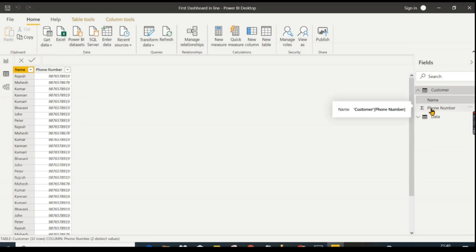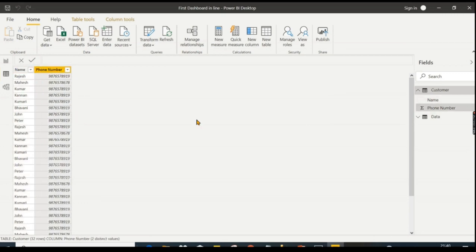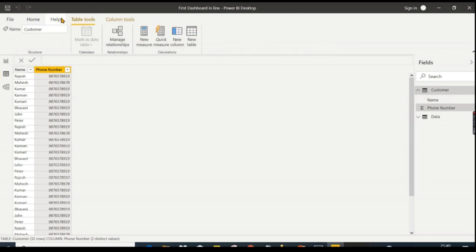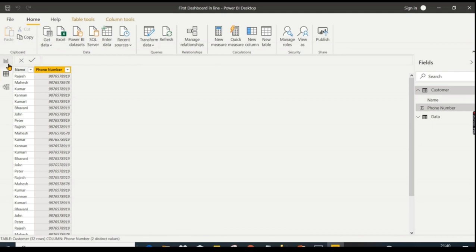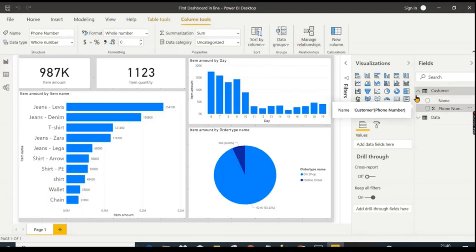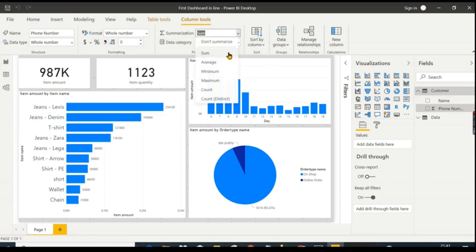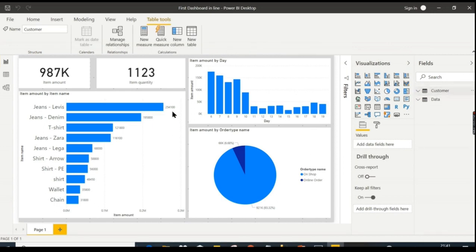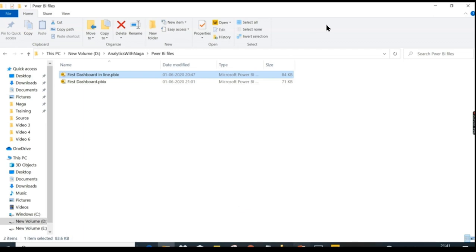That will be easy to analyze, but the phone number should not be summarized. In my previous video I explained that some columns should not be aggregated. If the data type is numeric, then Power BI will automatically detect its summation. But this should not be summed up. If you sum up a phone number, that doesn't have any meaning. So changing it to Do Not Summarize. So that's it. We have loaded the customer data.